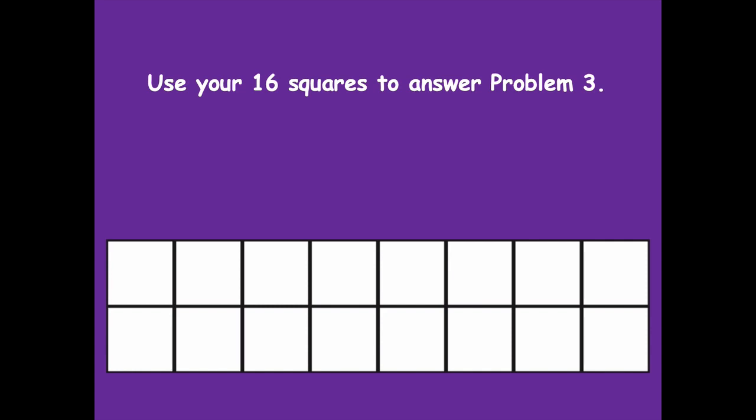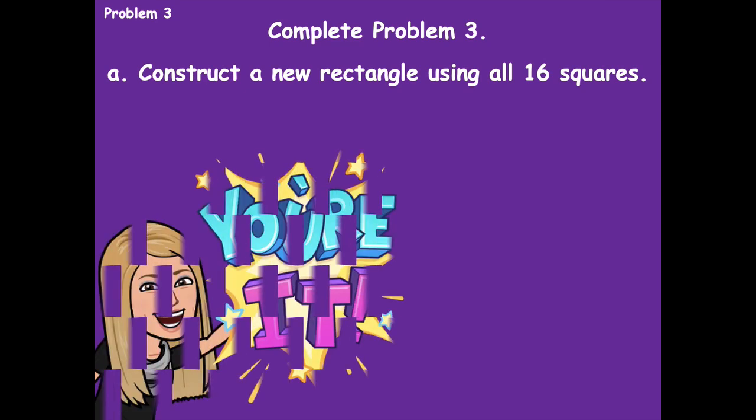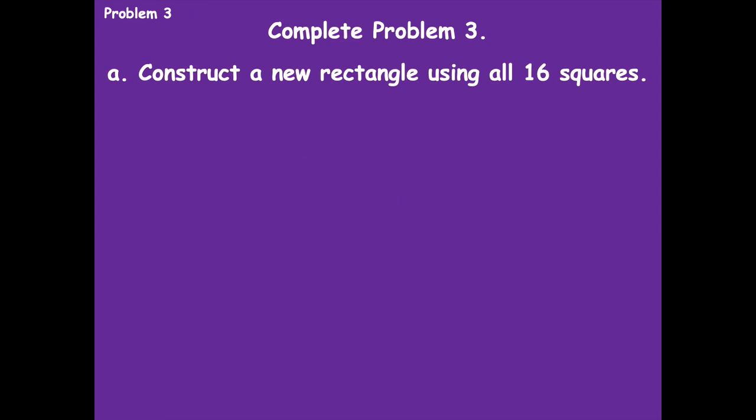So you're going to use 16 squares to answer problem B. So go ahead. Complete problem three. Construct a new square or new rectangle using all 16 squares. So pause the video, solve problem three, and then click play when you're ready for the next step. All right, friends, pause if you need more time.